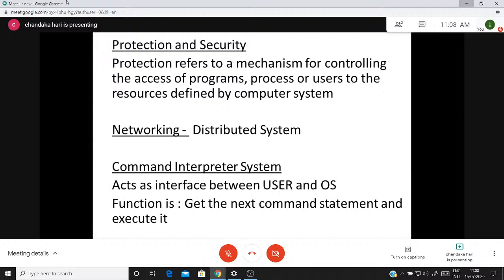Hardware protection: CPU protection is done by using timer control, memory protection is done by using base and limit registers, and IO protection is done by using dual mode operation. And the next very important responsibility of the operating system is networking, that is, distributed systems.